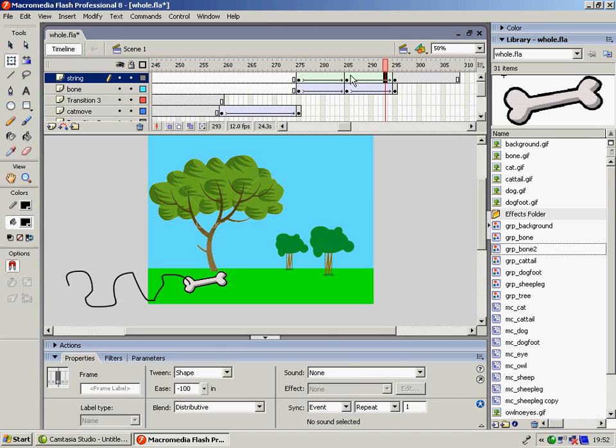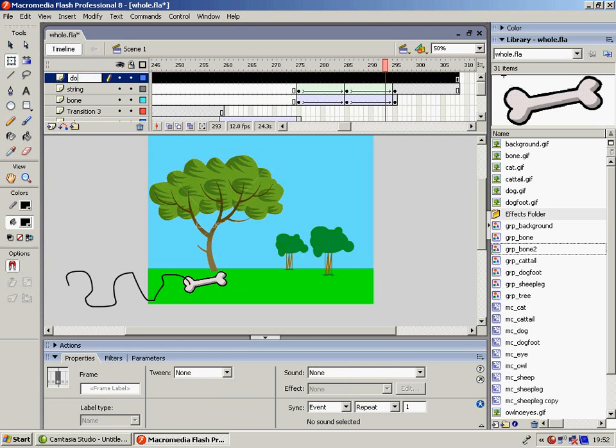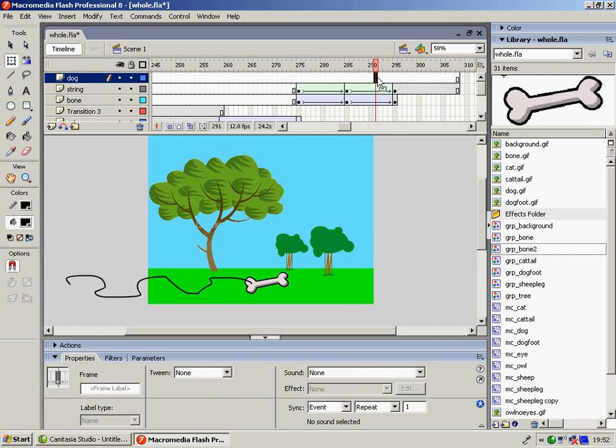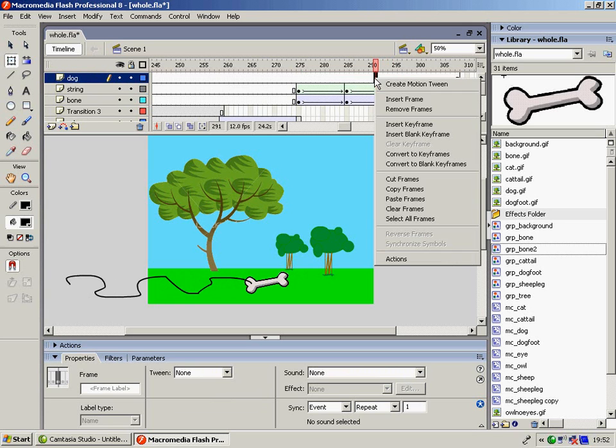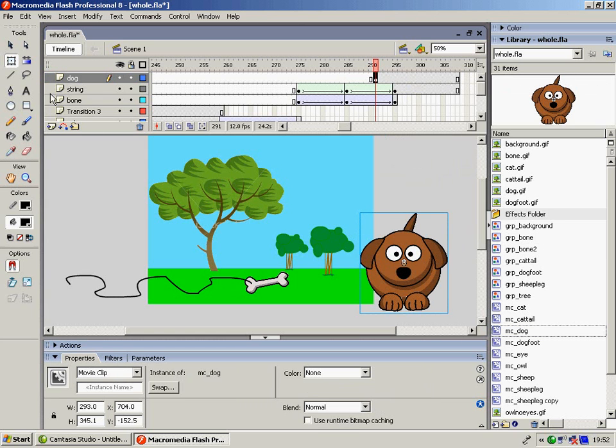So let's go to another layer, which I'm going to call dog. As the bone is going off, I'd like the dog to chase it. So I'm going to start the dog around over here. I'm going to insert a keyframe here, and on this keyframe I want MC dog, which I'm going to pop there. He's rather large, isn't he? So let's shift and drag him down.